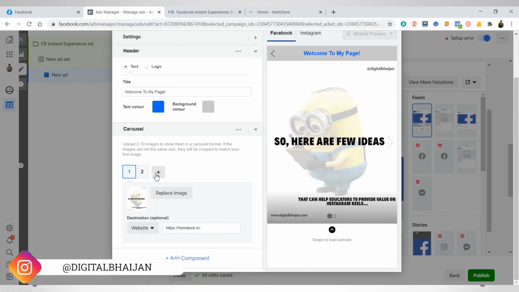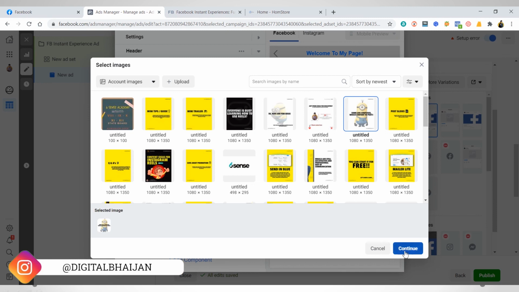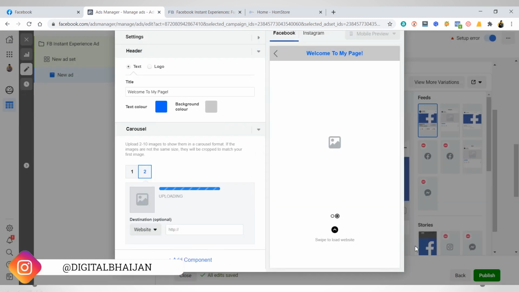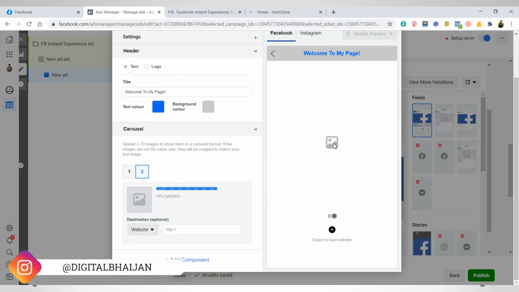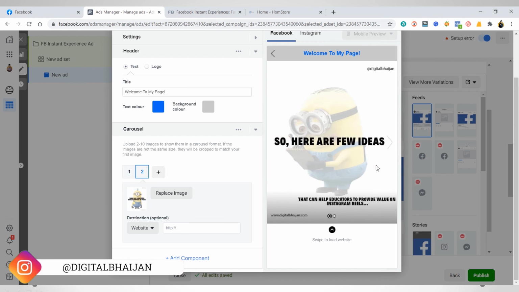Okay, now I want to add a second image. Then just click on upload and click on the second image, or you can upload your own image also. This is just an example. So the second image is also added. You can add multiple images, up to 10, within these slides.